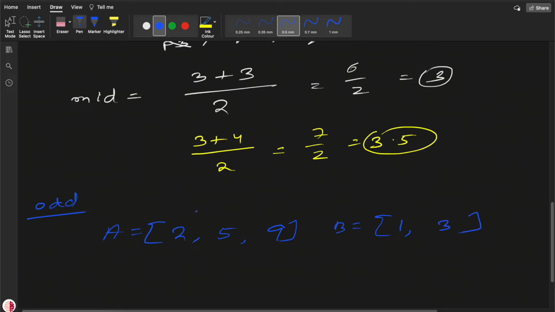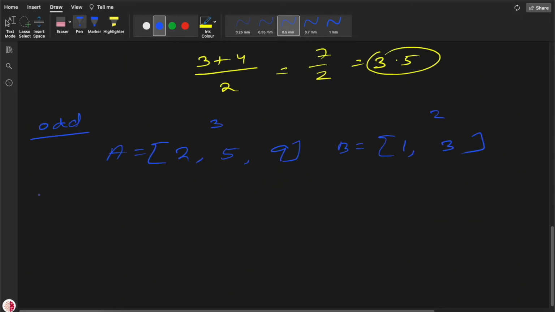Okay, so the size of A is 3, size of B is 2, so total we can find the mid. So mid index will be 3 plus 2 divided by 2 is 2.5, so we can take 2.